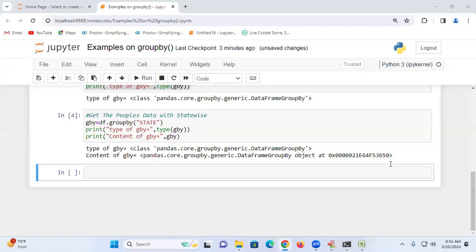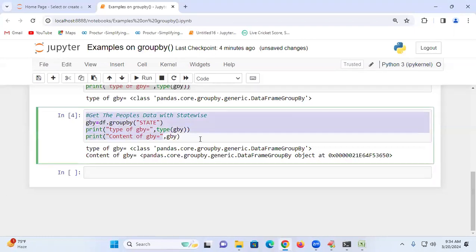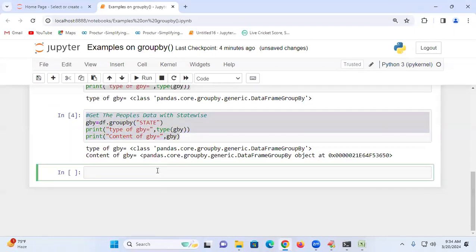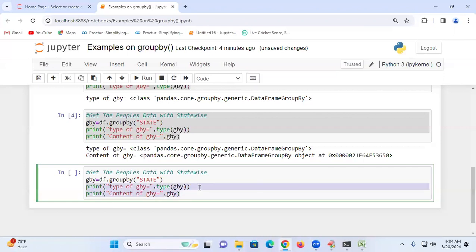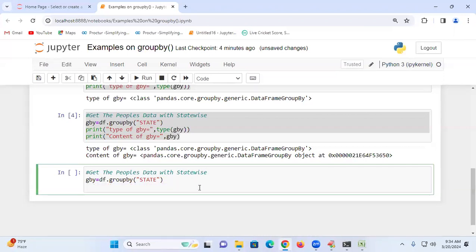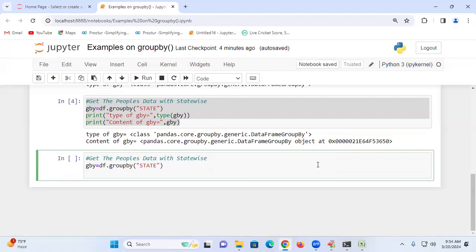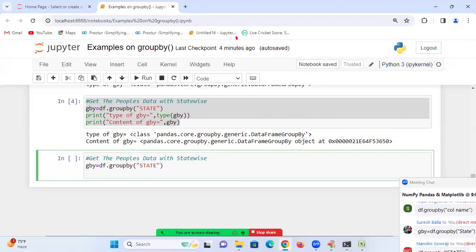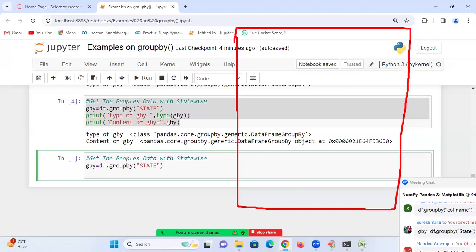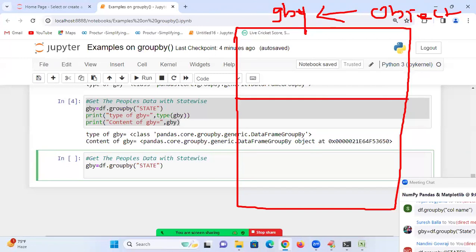Do you know, students, how this group by is organizing? Now I am going to get the people's data state wise. The moment you go for that, I'll try a small picture here. Try to understand. This is called the GBY object. Students, carefully follow. In the GBY object, it is going to make the grouping. How many groups are there in my people's data?